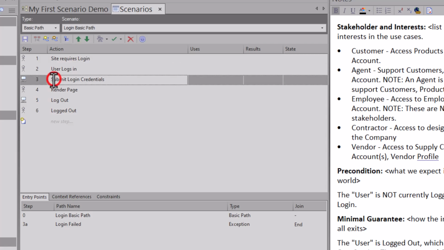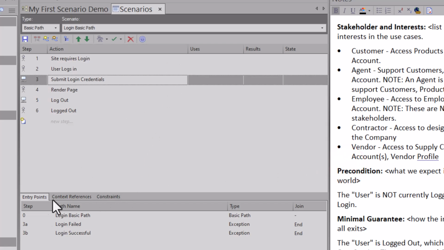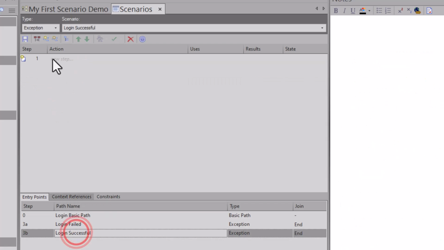Let's go back to 3 here, and we're going to add in another exception. Could be an alternate flow, but it's not. We're throwing an exception within our code that login succeeded or successful. Put anything you want. Hard to change the name afterwards, so I'll show you that in a later video. But now we've got login successful. Let's go ahead and double click it.